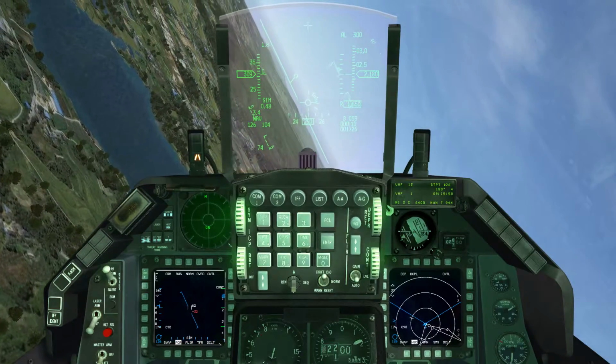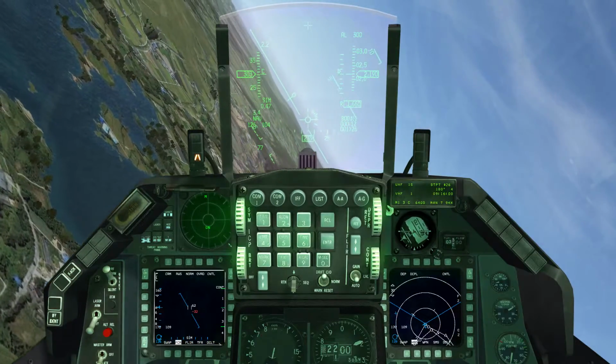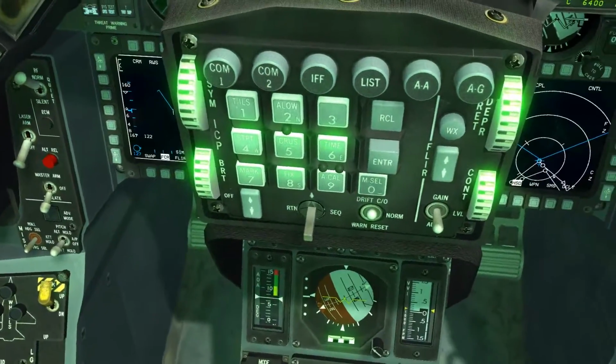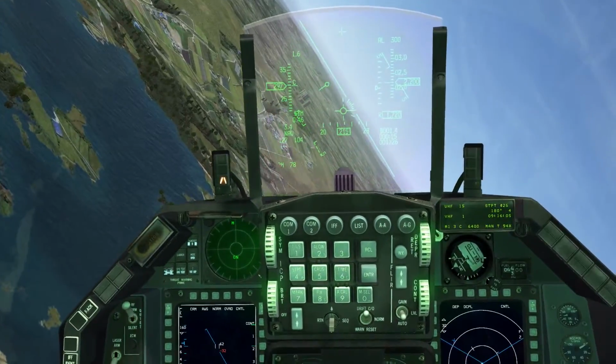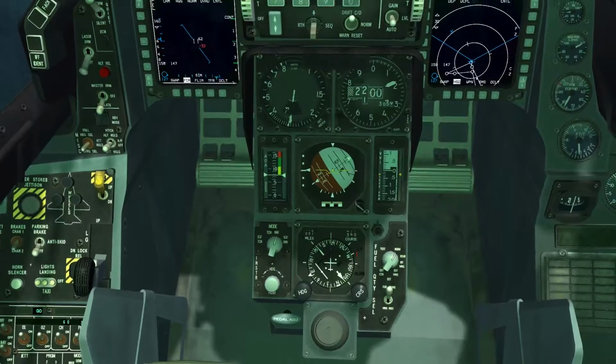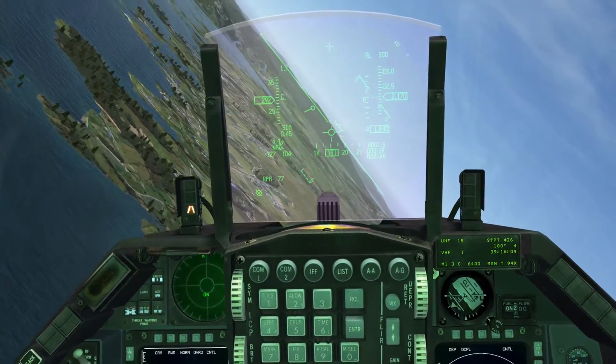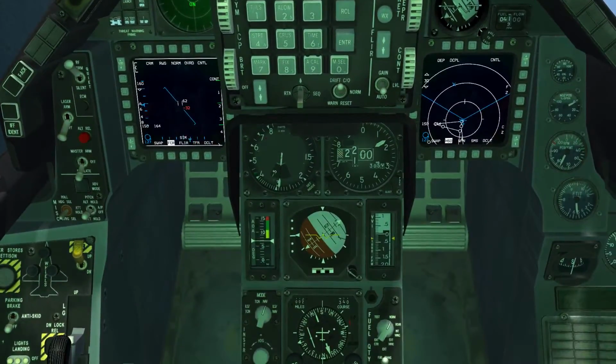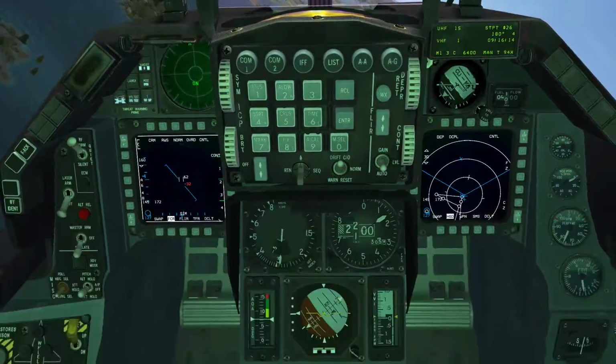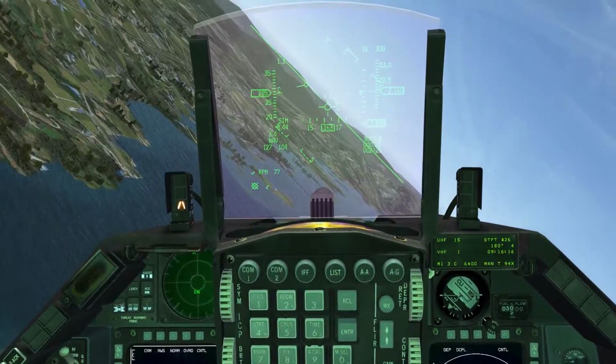Looking pretty good here. Now I can look down at my HSI. Yes, sir. I can look down at my HSI. I can see how many more degrees of turn I have to go before I roll out on downwind. I don't have to think of any numbers. I just look at when I'm parallel, which is right there.